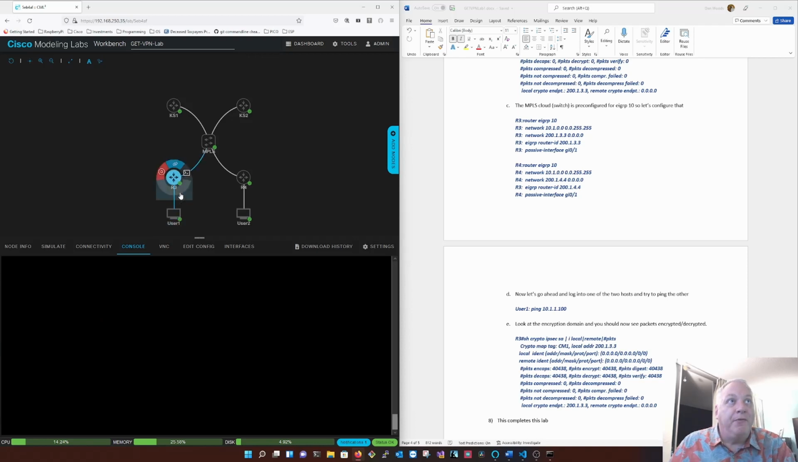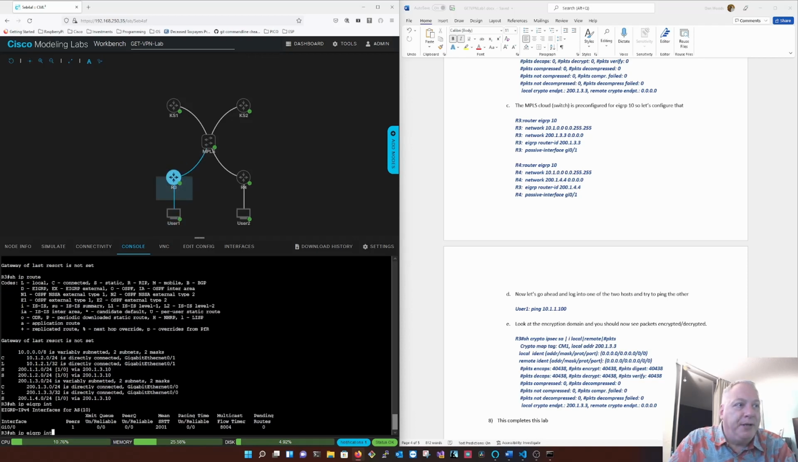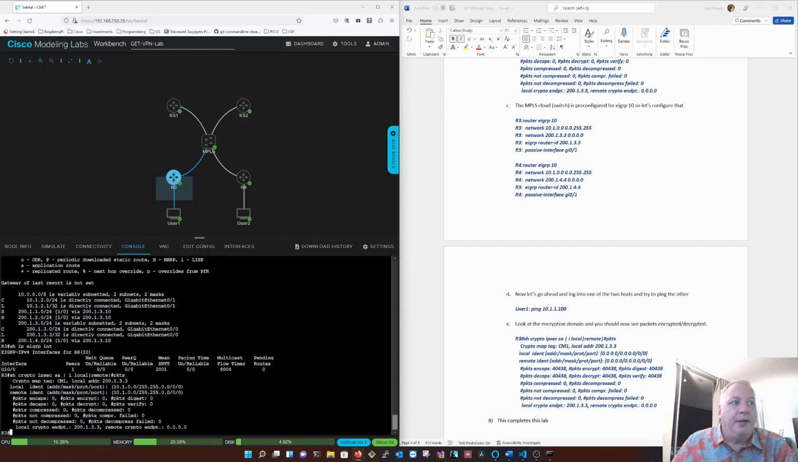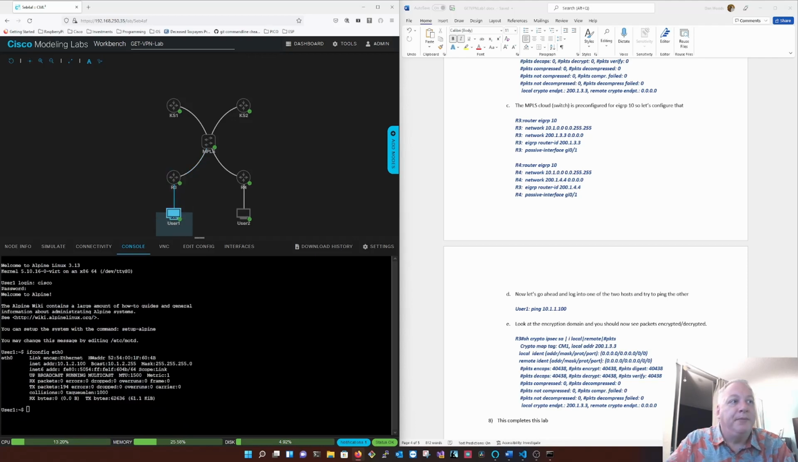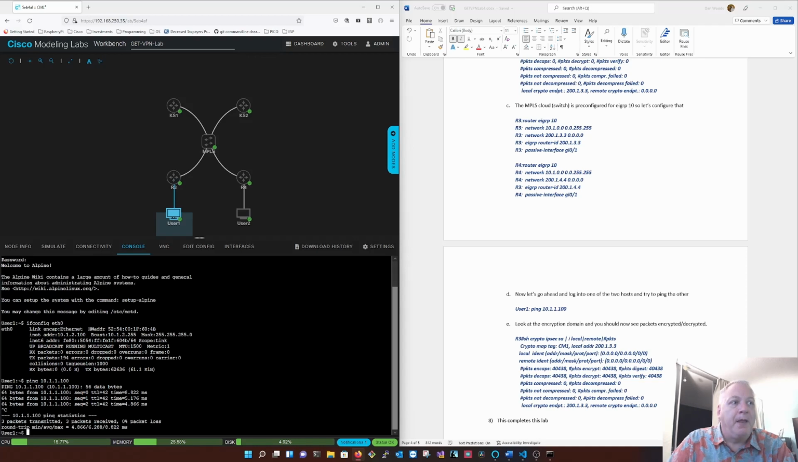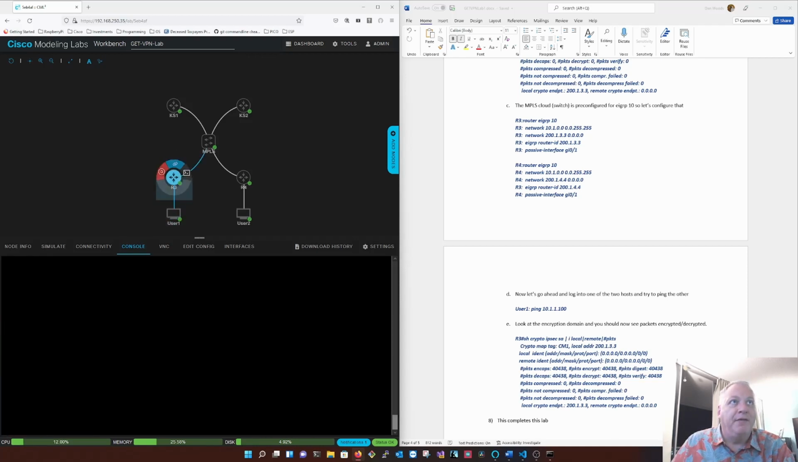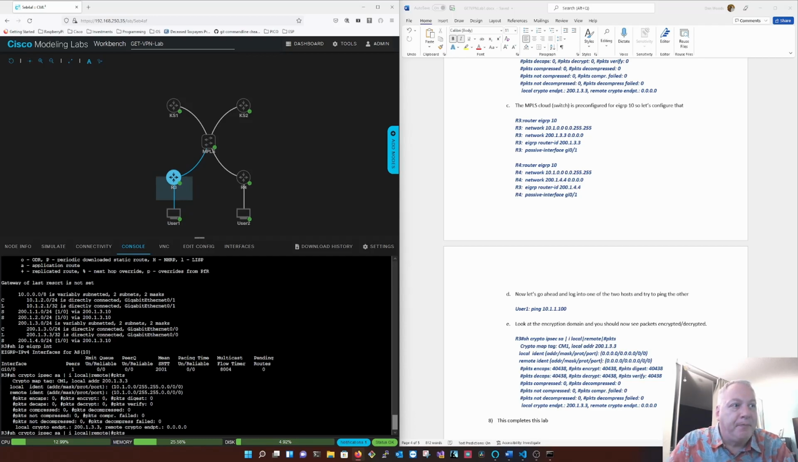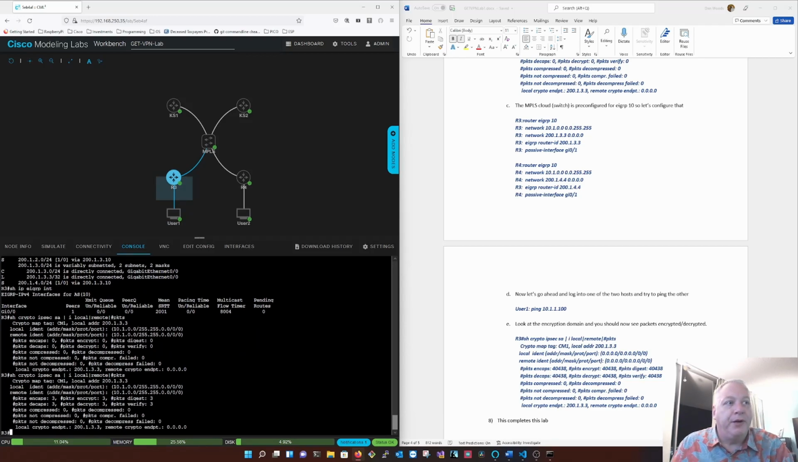Before I do that, one more time, we'll look at the packets that are encrypted. Make sure it's still 0. And still 0. We'll go ahead and ping the other guy, 10.1.1.100. We're getting a response this time. We pinged 3 times. Let's go ahead and look at the count of the packets that were encrypted. There we go. 3 encrypted, 3 decrypted.